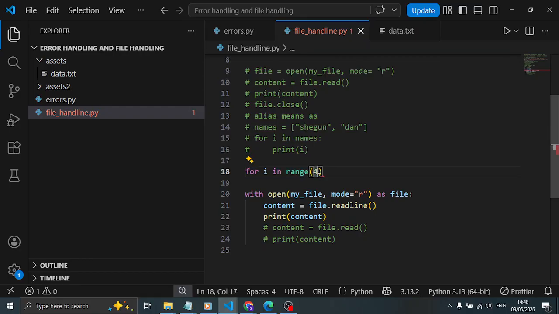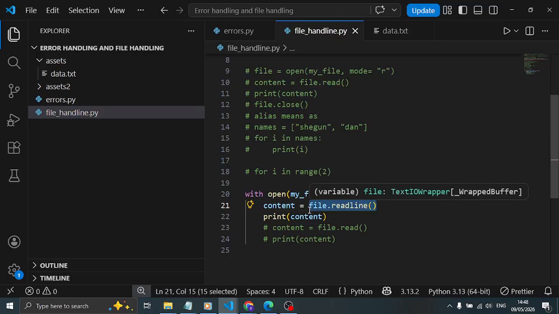If I do for i in range 3, it means I want to loop 3 times. If I do range 2, it means I want to loop 2 times, right? So that's basically what I'm going to be doing. Remember, the reason why we're doing that is because readline keeps repeating the first line every single time.